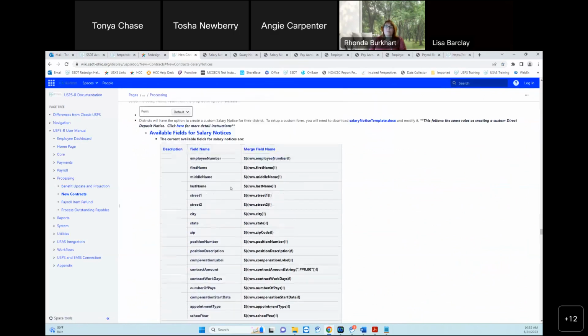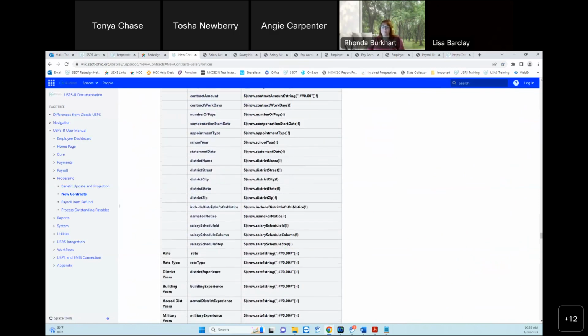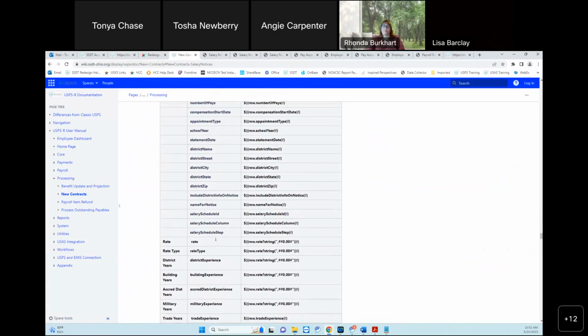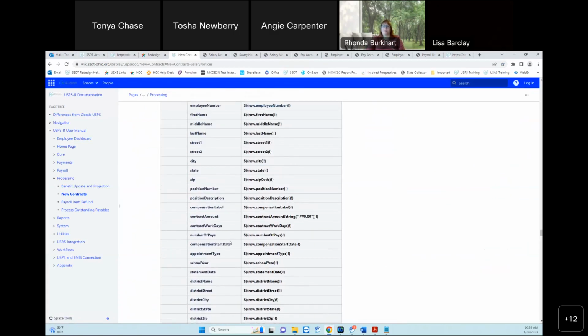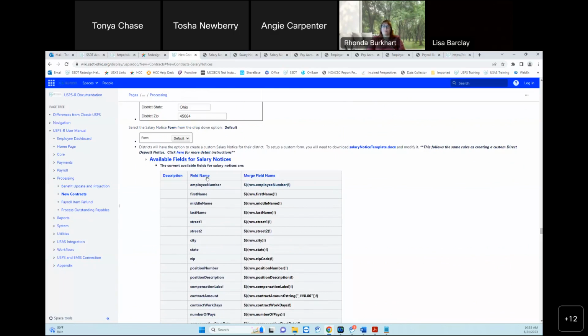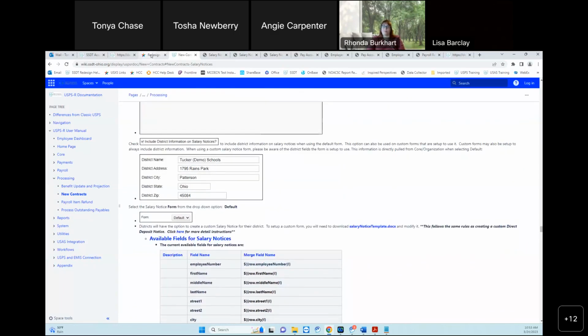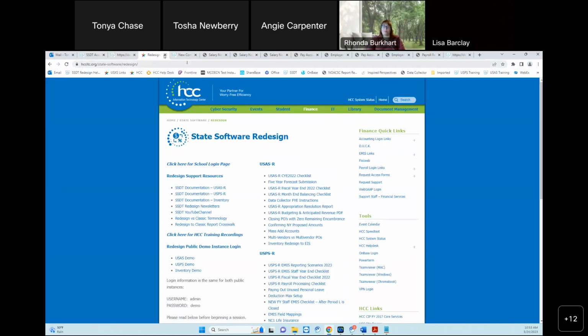Scroll down. These are the fields that we can put onto the salary notices. If you do not see it here, we are not able to add it. If you have a request for a specific field to be added, please let us know. We'll send it to SSDT and maybe we'll get it before salary notices need to go out. But right now, this is where we are limited to. So I just want to give an update so everybody has plenty of time to get us that information.